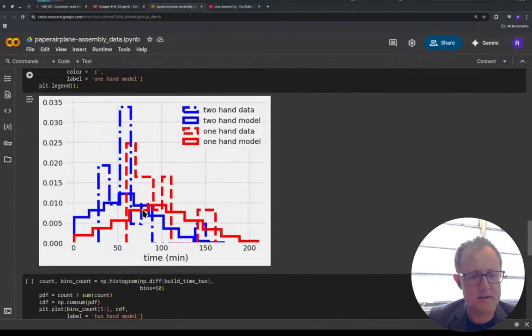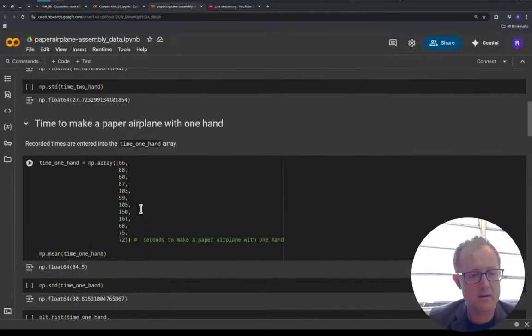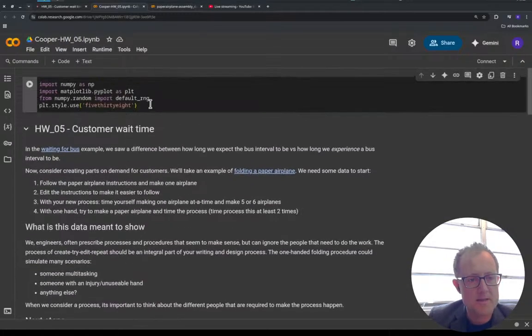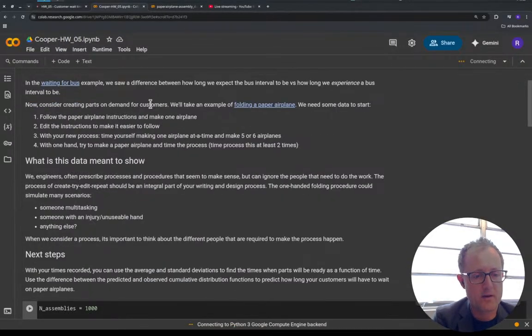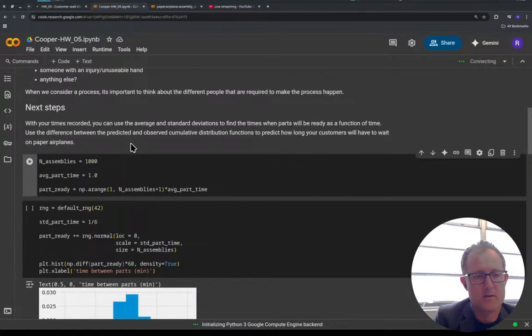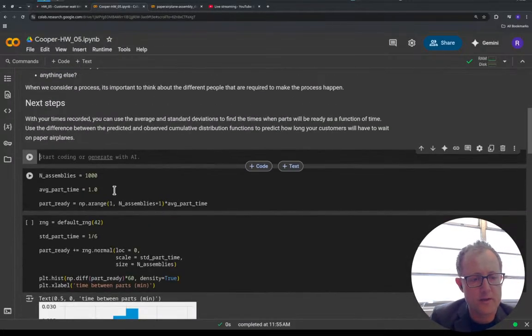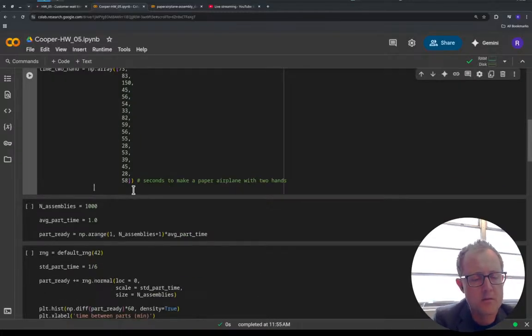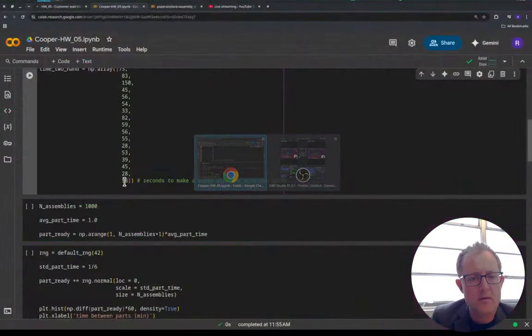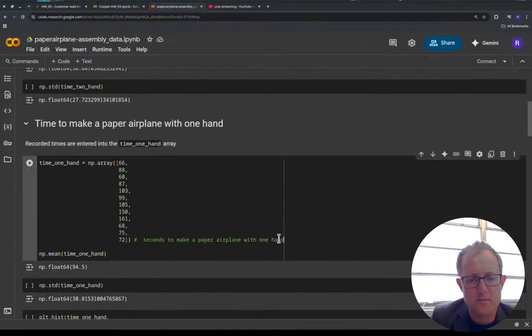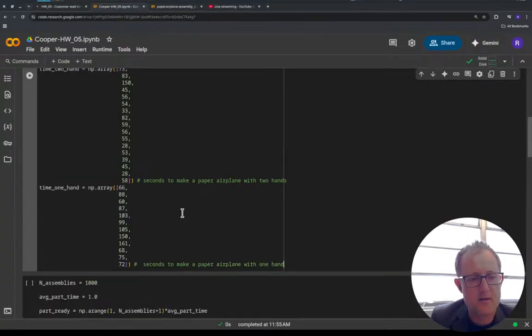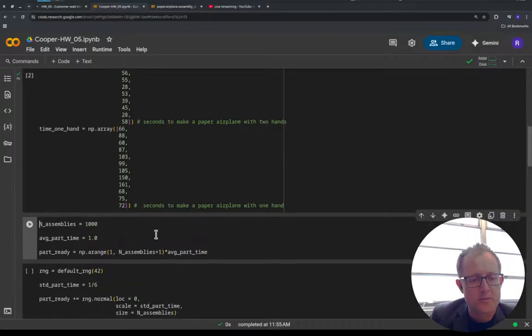So we have that, and I'm gonna come up here and grab my time 2-hand and paste it into my homework 5 work. I'm gonna make a new thing there. No, I'm trying to get back to here because I also want this time 1-hand. Copy that, paste it in here. So run this.